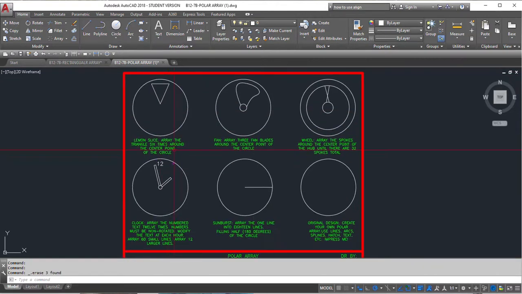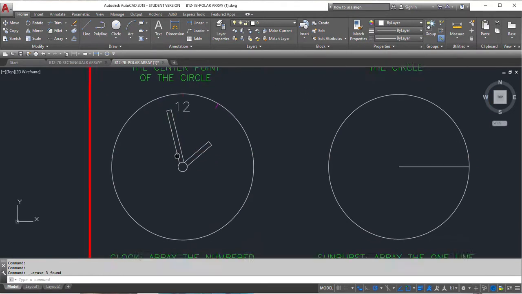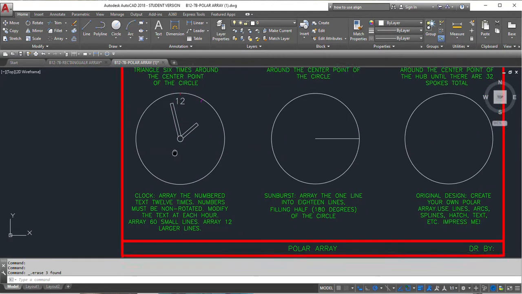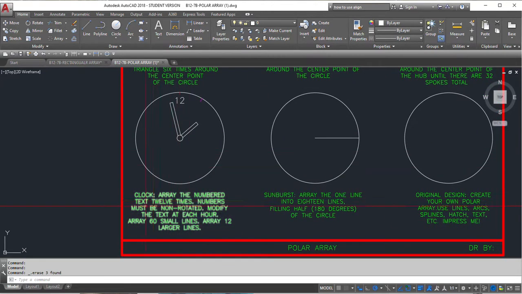Now, the reason why it's going to be important to be able to explode and manipulate things is because, for example, this clock right here. You have some instructions right here. It says, array the number 12 times. Numbers must be non-rotated, which means they all have to go in the vertical direction. 12, 1, 2, 3, 4, 5, 6, and so forth. It's a clock, 12 hours.